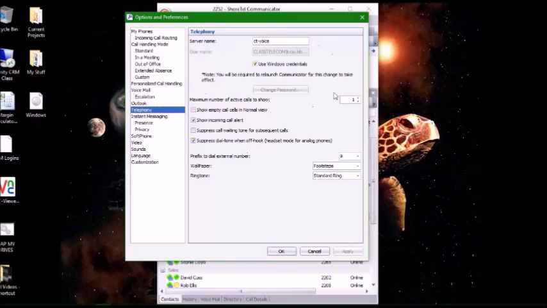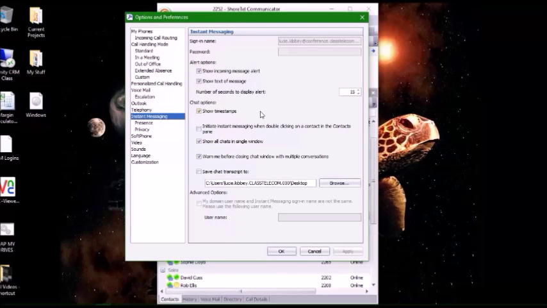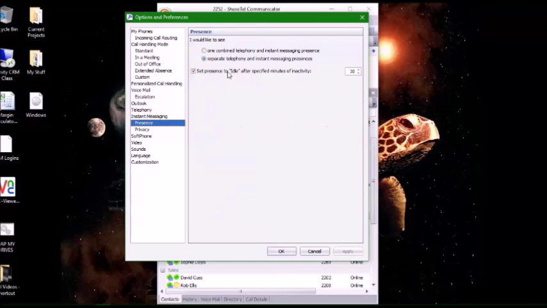Telephony will show you how your communicator is configured and where your server name is and what your username is. You shouldn't need to amend anything within here. Similarly to instant messaging, this is something that's kind of personal to you and how you want to view it. So whether you want an alert of an incoming message, whether you want to show chats in a single window or separate ones, and whether you want to save the transcripts of those. I said earlier that I have a separate column for phone status and instant messaging status, and this is where I've selected that. So I separate my telephony and instant messaging presences within my view.